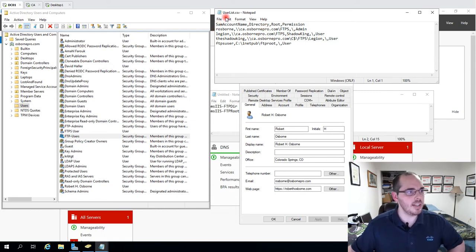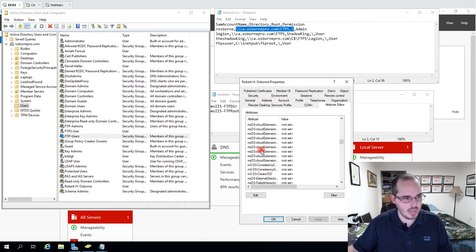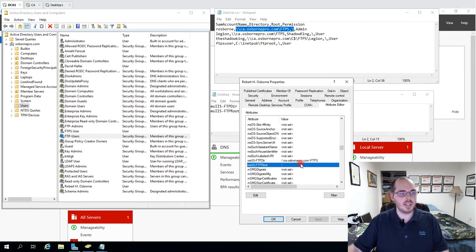This is the UserList.csv file. This is associated with that first script I mentioned that creates Active Directory users and groups for FTP users. It uses the SAM account name and then assigns the following two values to their attributes. So if I go to attribute editor and then msIIS-FTPDir and msIIS-FTPRoot, these are the values that get assigned.